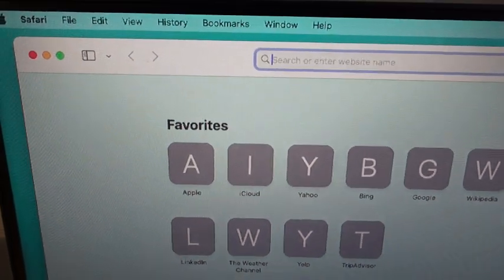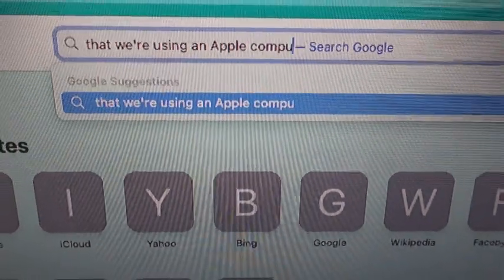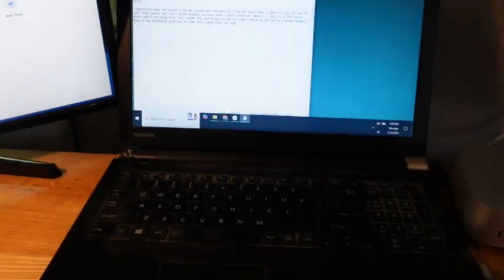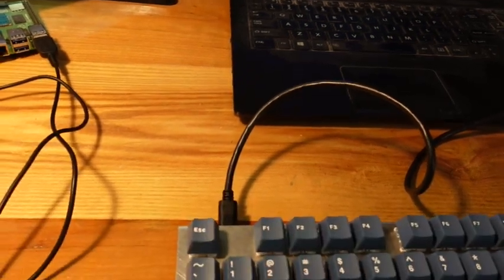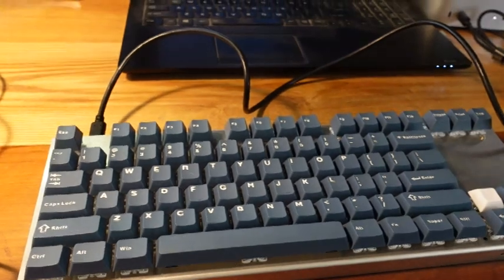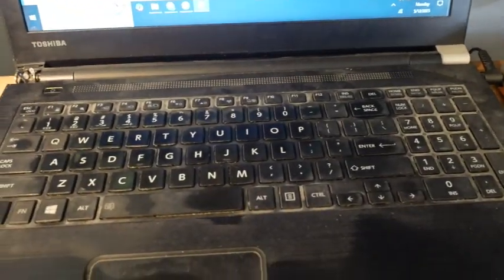Now we're using an Apple computer. This is a Mac Mini M4. So it'll work, like you can see here, for any computer, any application that accepts text, anything with a USB port, and I'll hopefully develop one with Bluetooth in the future. What else can this thing do? So I'm going to plug this back into my Windows computer here.